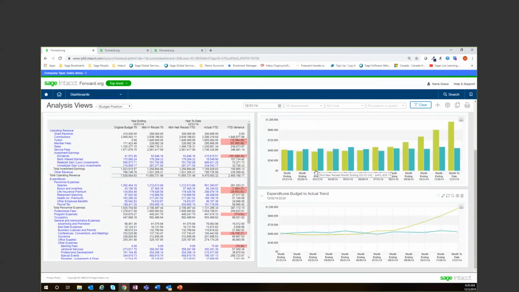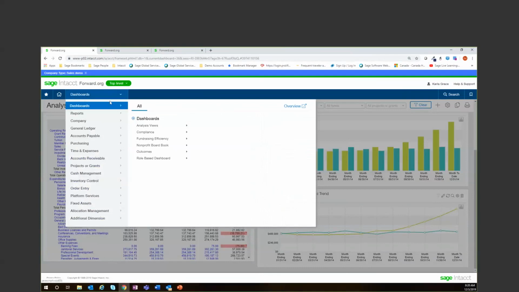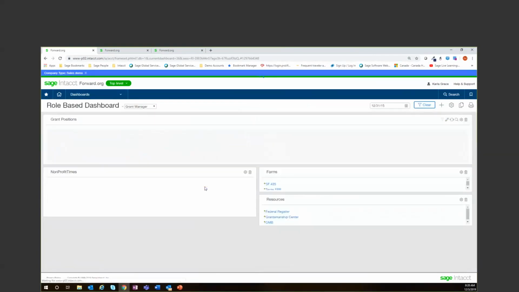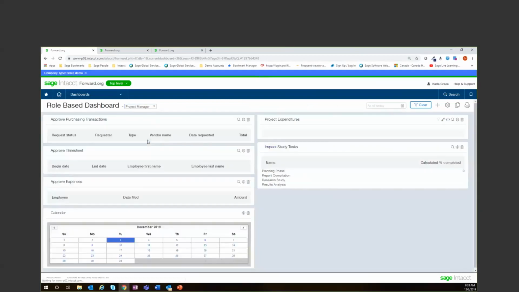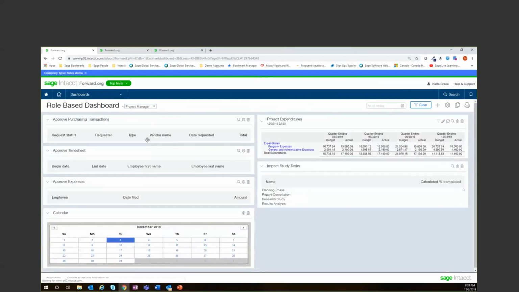If this is relevant to your organization, we also have the ability to create dashboards, for example, for a grant manager. This would give them the ability to go over the different fiscal periods and see what remaining funds are available. Or perhaps you had somebody within your organization who was a project manager. Again, these are the different types of dashboards that would be available from that standpoint.